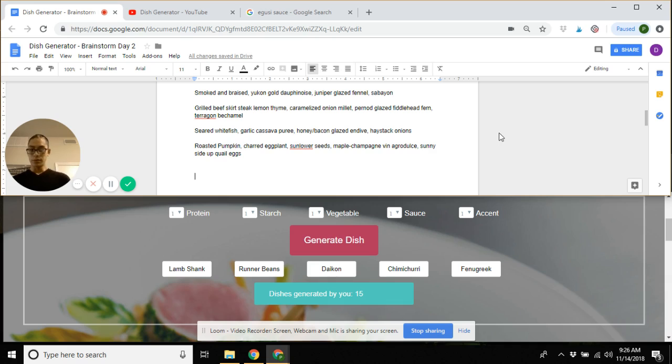Cool. Let's do a few more. Braised lamb shank. That's kind of the only way to do it. I mean, you can smoke it or slow roast on its own. Be sure to get a sear on it. Delicious. Chimichurri, daikon, fenugreek. Fenugreek chimichurri. That can't be bad. Daikon, lamb shank, runner beans.